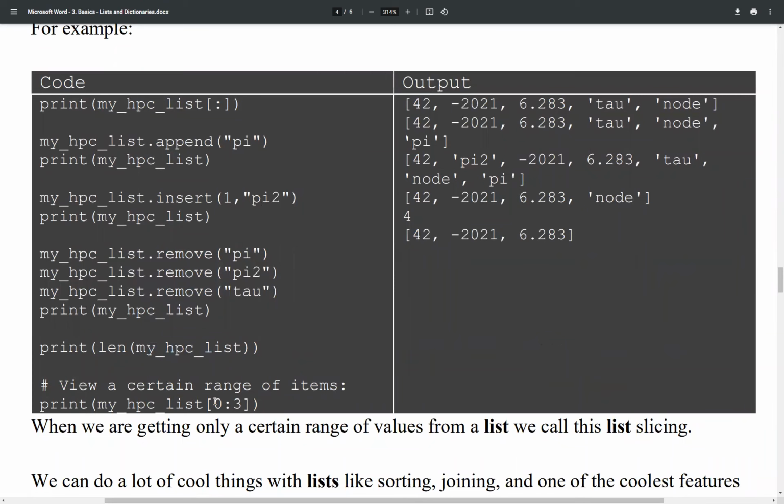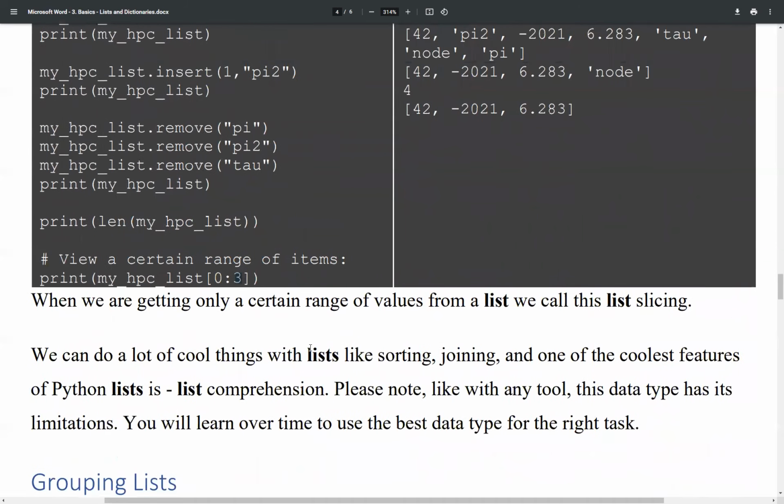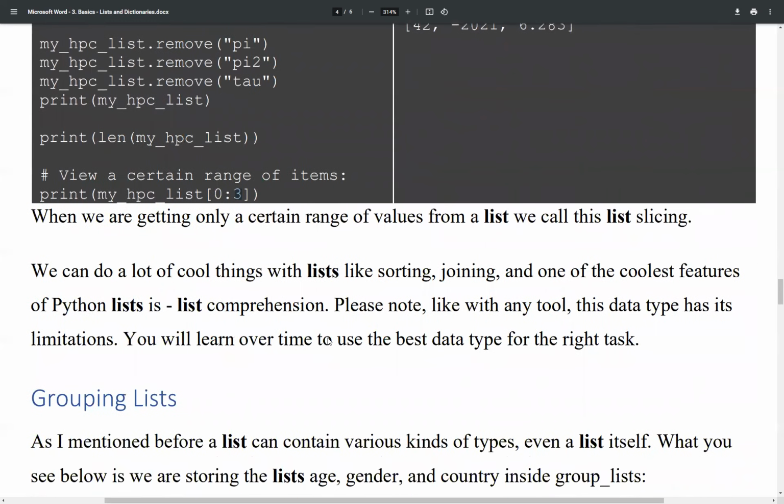And for the range, again, we want to maybe only show the first until the third value. It shows 0, 1, 2. And importantly, this 3 doesn't actually show the third value, it shows the one before. So you see 42, minus 281, 6.283. So it's 0, 1, and 2. The last value is actually the last index minus 1. All right. So these are pretty useful things to know about lists, which you'll use quite often.